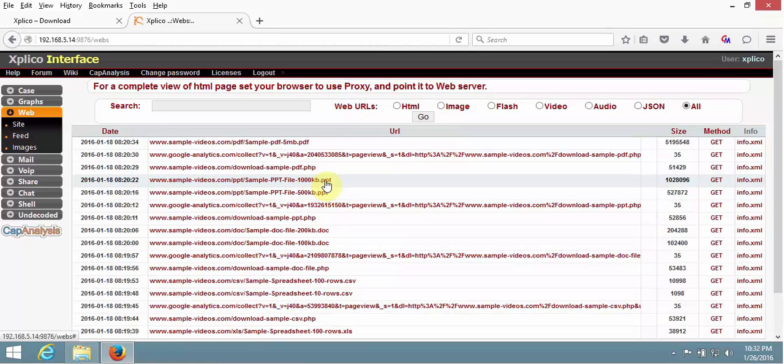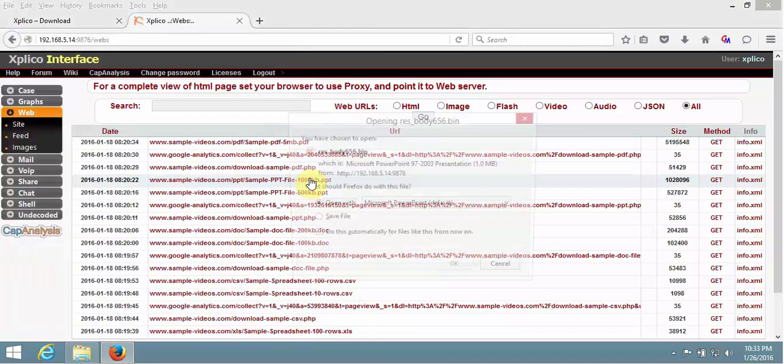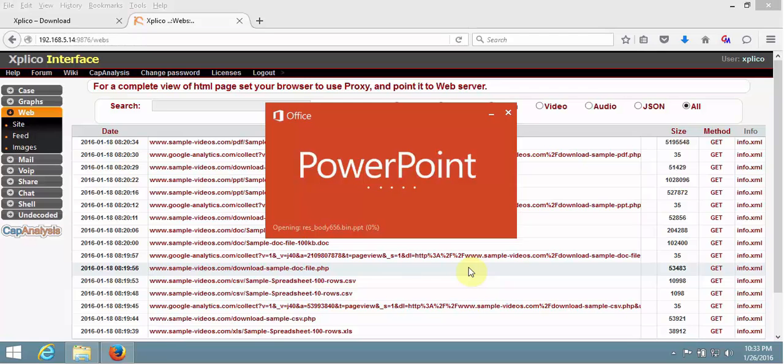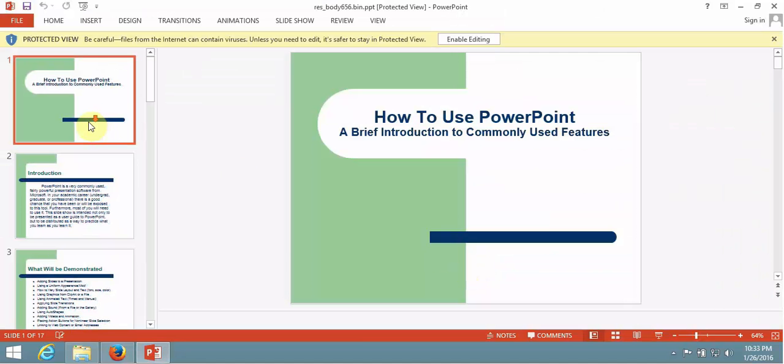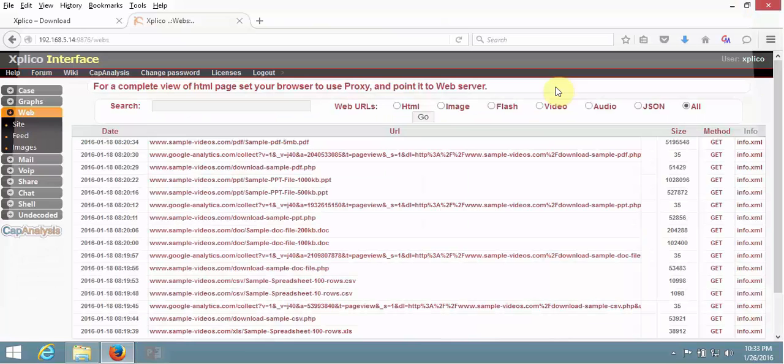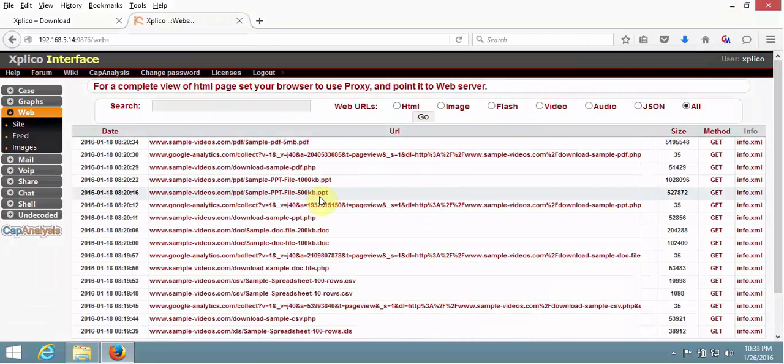This is all the files extracted using web traffic. As you can see, there is a PowerPoint file, open. Xplico is a very powerful network forensic analysis tool.